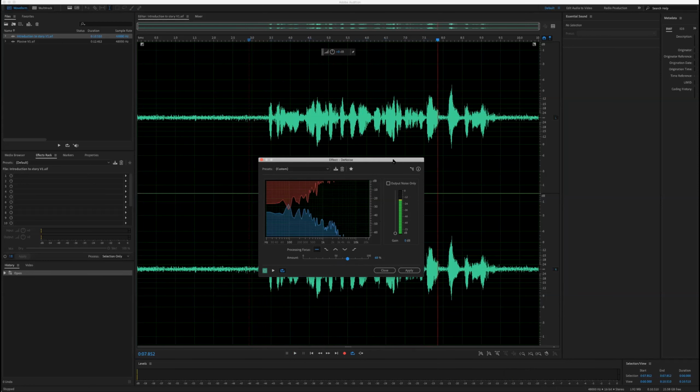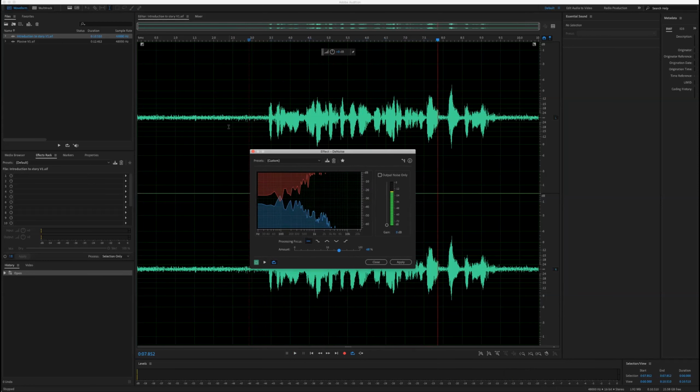So about 70 seems right to me. Okay, so we've removed sound from here. What you can also do, a cool trick, is take it back here and click output noise only. So now Audition is going to only show you the output of the noise. So you can hear what you're actually removing.